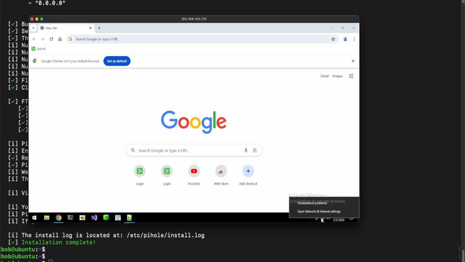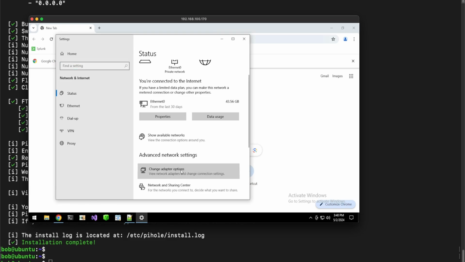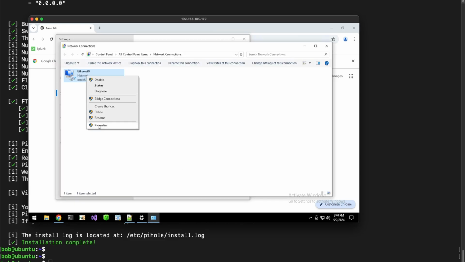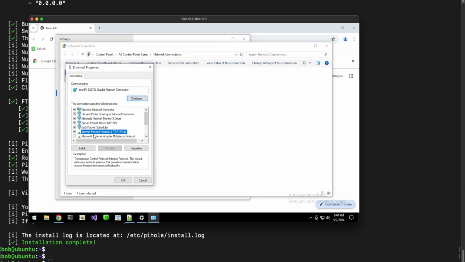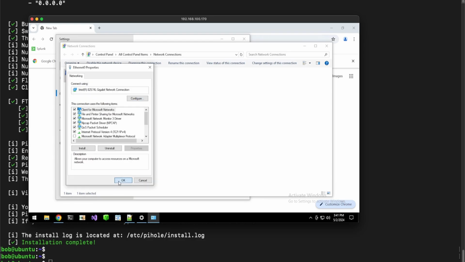I'll right-click the network settings and click on Open Network and Internet Settings. Head over to the Change Adapter options, right-click the network adapter and select Properties. I'll double-click the Internet Protocol version 4. And under the DNS settings, we want to select Use the following DNS server addresses. And I'll type in my Pi-hole address. So it's 192.168.100.248. Hit OK. Hit OK.